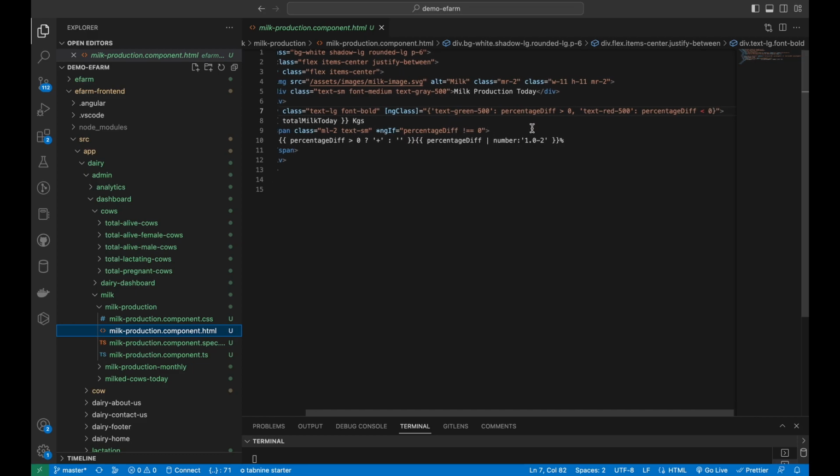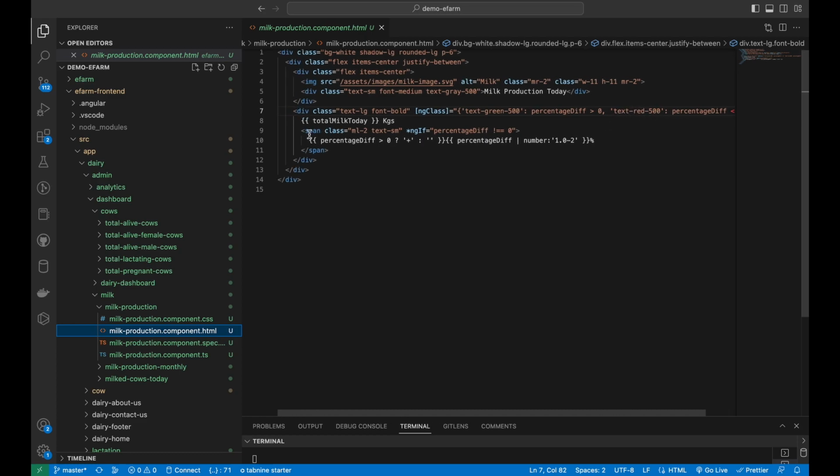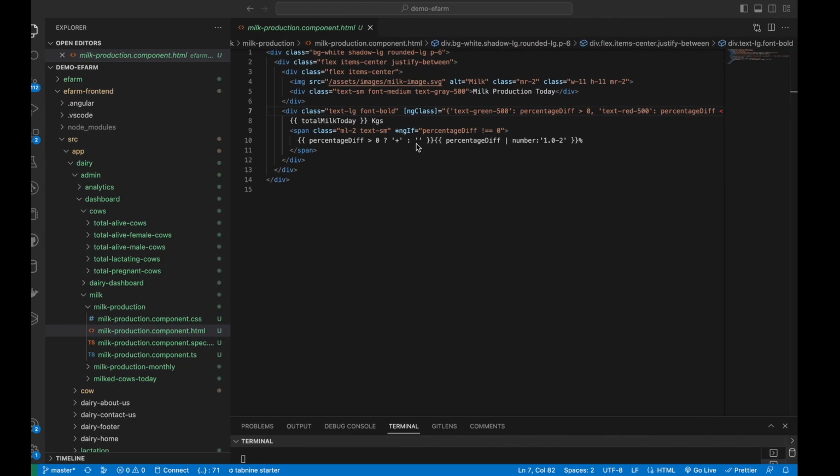So we are passing this percentage difference, which we got straight from the views. If it's greater than 0, we make the text bold, large, and green in color. But if it's less than yesterday, we make the text red in color. Then in this small span, we check if the percentage difference is less than 0. If it is, we append a hyphen to symbolize that it's negative, or if it's greater than 0, it's positive, meaning an increased percentage. So this is what's happening.